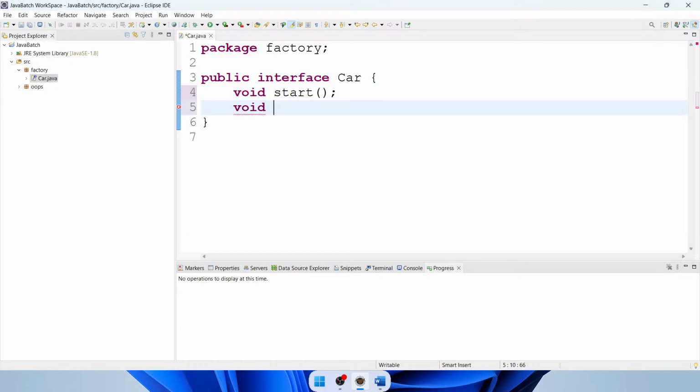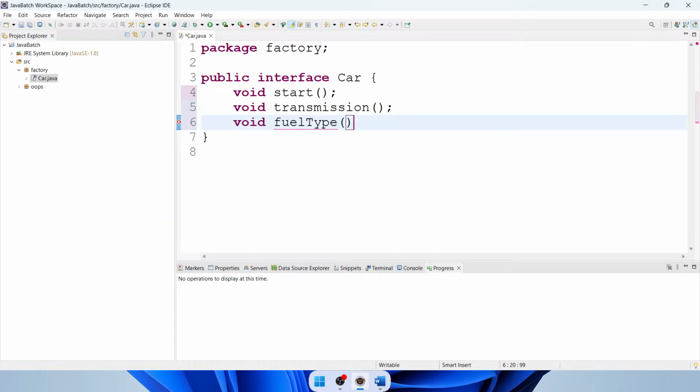Then void transmission. The spelling is perfect, I think so. Transmission is one method. Next, fuel type. Fuel type is one method. Next, void stop. Okay. These are the features every car should have.